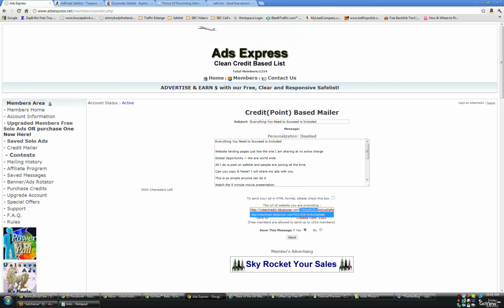You can use a slash, question mark, all capital letters, SOURCE, then equals, and then you put in the name of your list, your safelist, and this will give you ad tracking. Like this one's Active Safelist, but I want to change that to Ads Express.